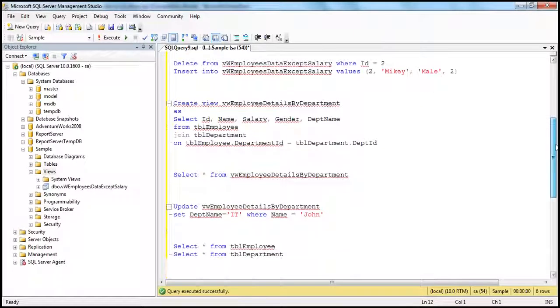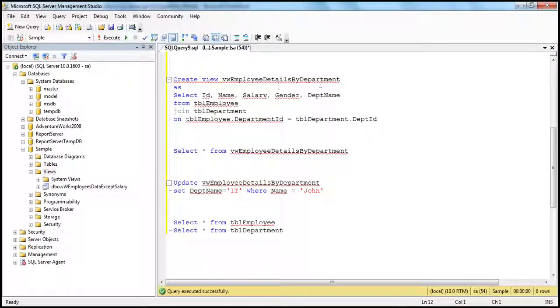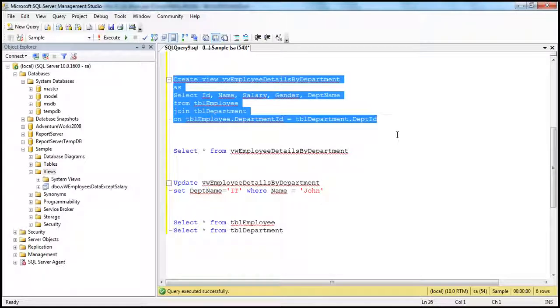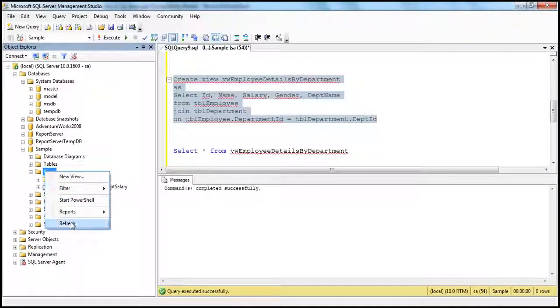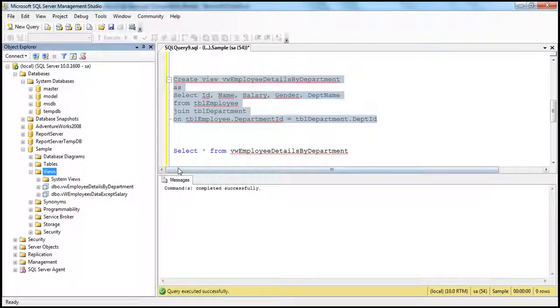So create view employee details by department. We are selecting ID, name, salary, gender, and department name columns from TBL employee table, joining that with TBL department on department ID column, which is common between both the tables. So let's create this view now. Command completed successfully. Refresh the views folder, and we should see the view that we have just created.